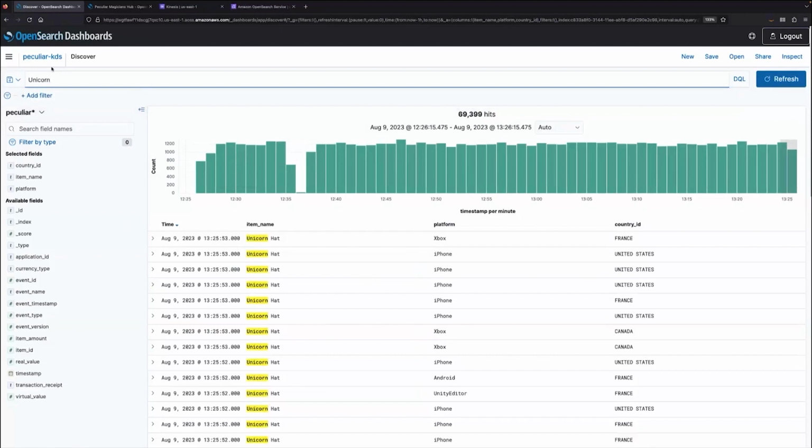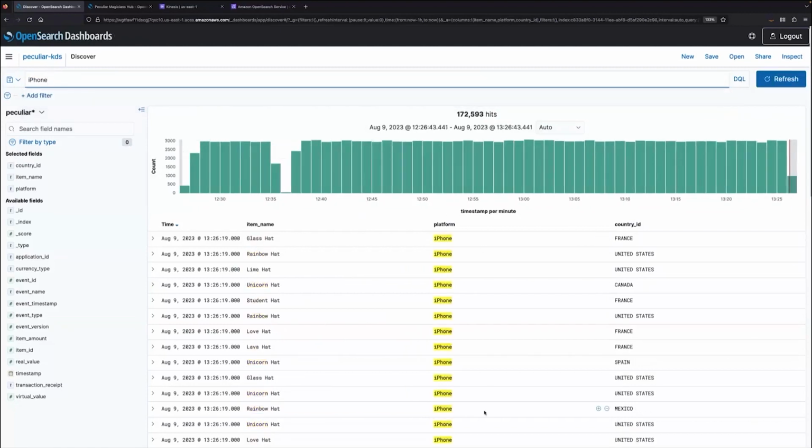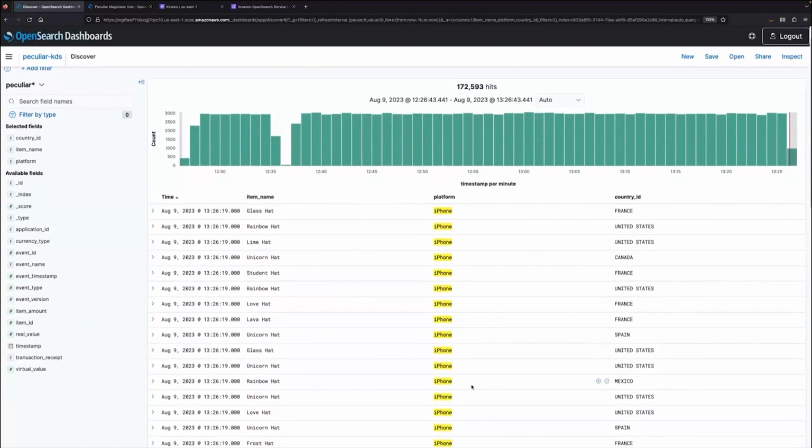I can quickly change this. Maybe I'm interested in the iPhone users, right? And so I'm going to go ahead and search for iPhone users here as well. And I can quickly go ahead and find all of my iPhone users here relatively easily. It's that simple to work with.